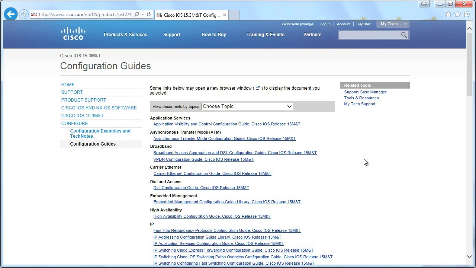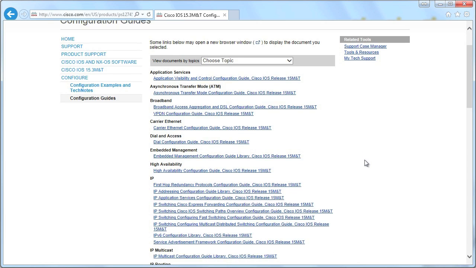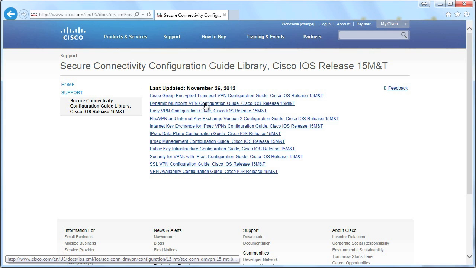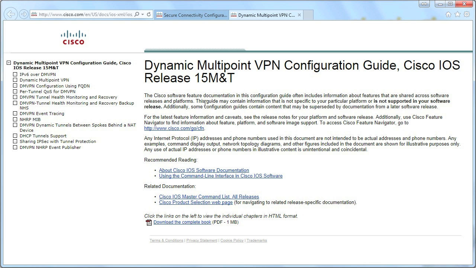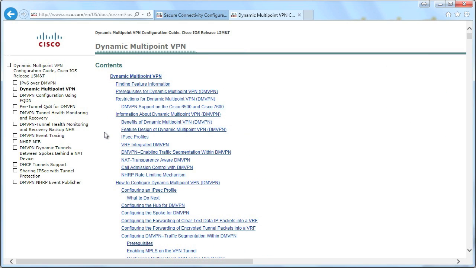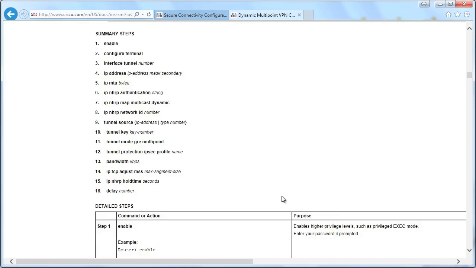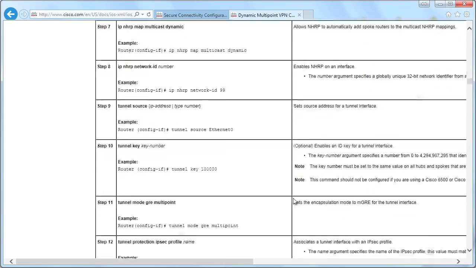For instance, let's say we need a refresh on the DMVPN hub configuration. We would look through these chapters and we would find the security section. And then there's user services, data plane, and secure connectivity configuration guide. The secure connectivity configuration guide is what we need. We would go into DMVPN. We would go to the dynamic multipoint VPN chapter, and we would go to configuring the hub for DMVPN. And here is our summary steps. Here's a breakdown of those steps with examples.